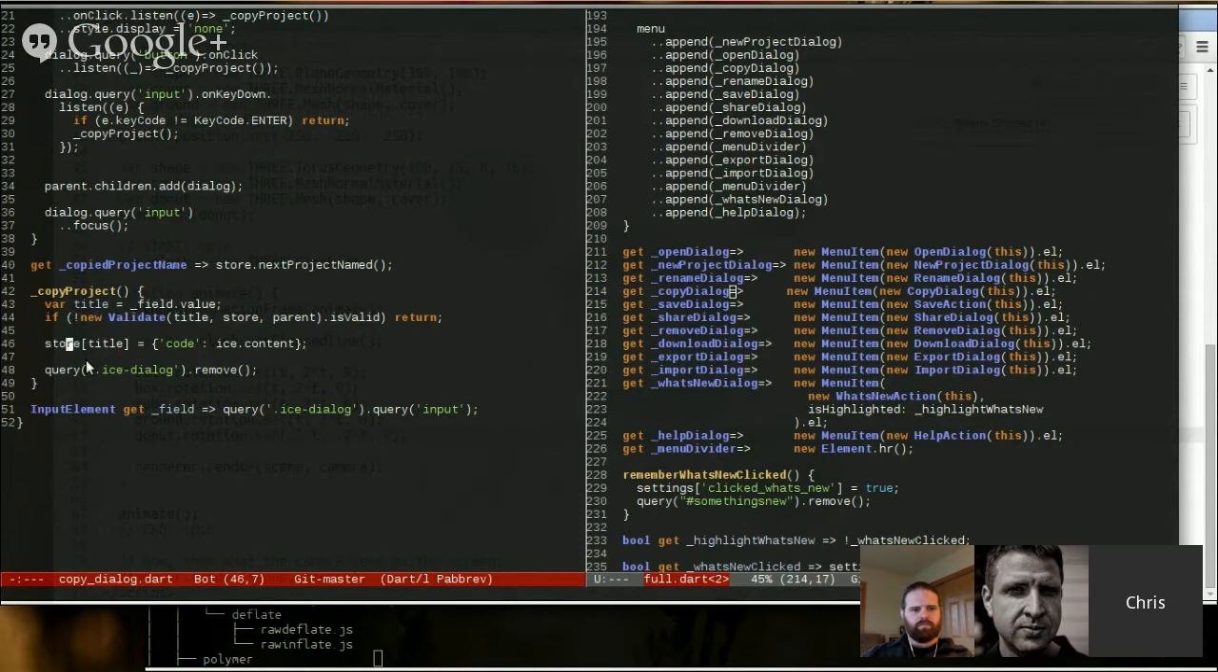Then we come down here. We access the data store property. We get the title, which is the field value that's in there, and we create a new project. The data that goes into the data store for the title that was given is just an object literal in JavaScript or a map in Dart with the code pointing to the current content of the ICE code editor itself. That's all that's necessary in order to create a new record in the project's database. And then we just remove the ICE dialog and we're done.